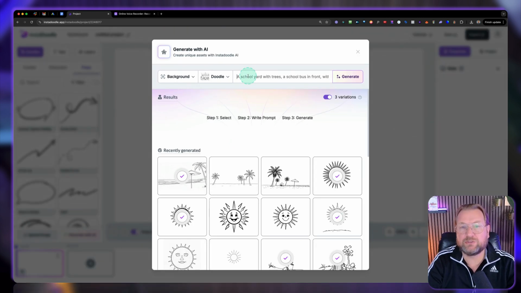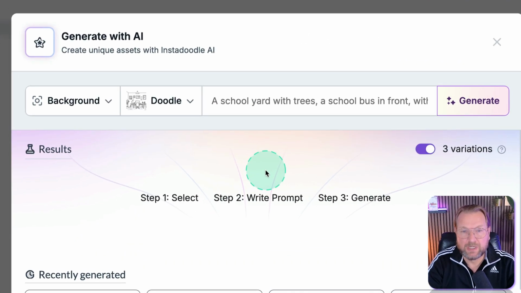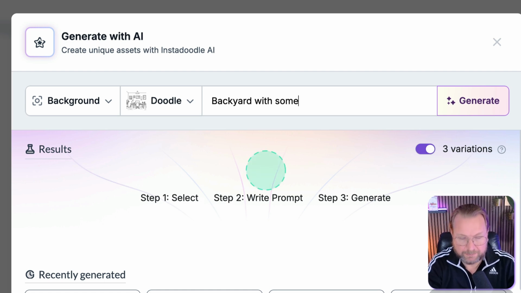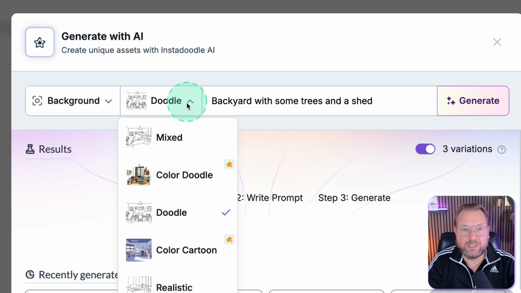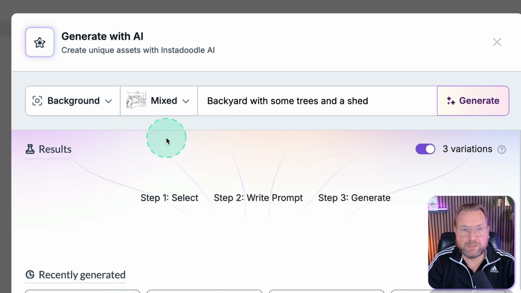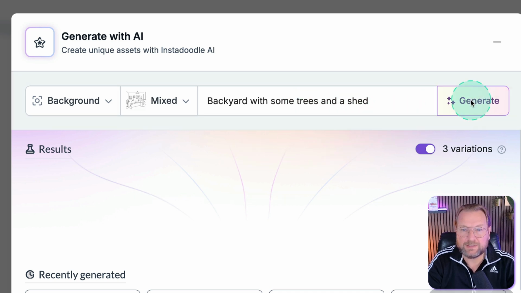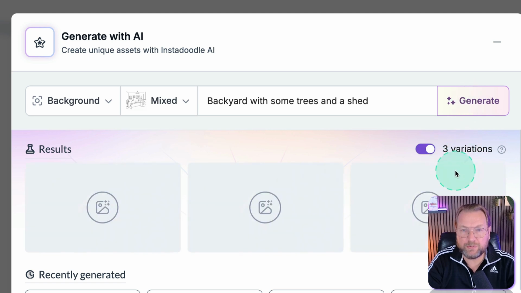And then you need to describe what you would like to create. So let's say we want to do a backyard with some trees and I think it's called shed. Let's see what this is. And basically, I need to choose a mixed one because I want to have multiple elements in my image. So we have a backyard with some trees and a shed. Let's click on generate, and it's going to generate 3 variations for me that I can use.